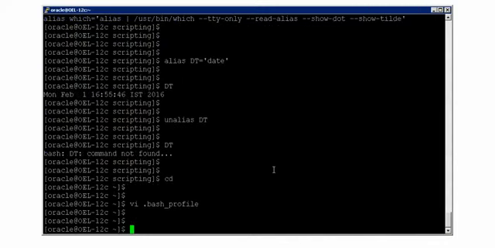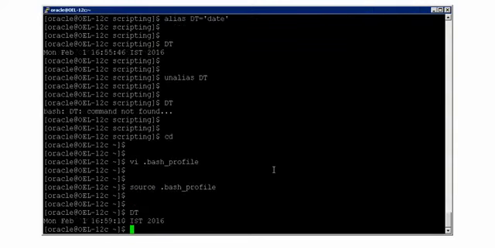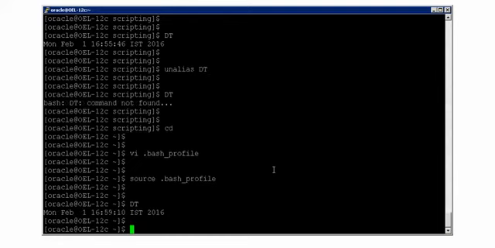Now if I wanted to rerun this bash profile, as I said, source is a command that I can use. So source, just say dot bash underscore profile. Now bash profile is all reloaded again. Now if I say dt, it works. So this is the way that you can use to create permanent aliases.